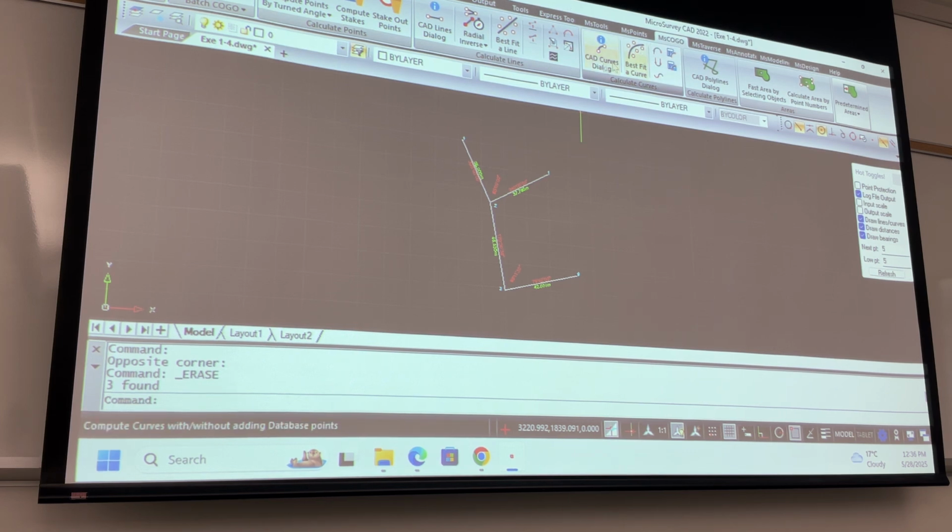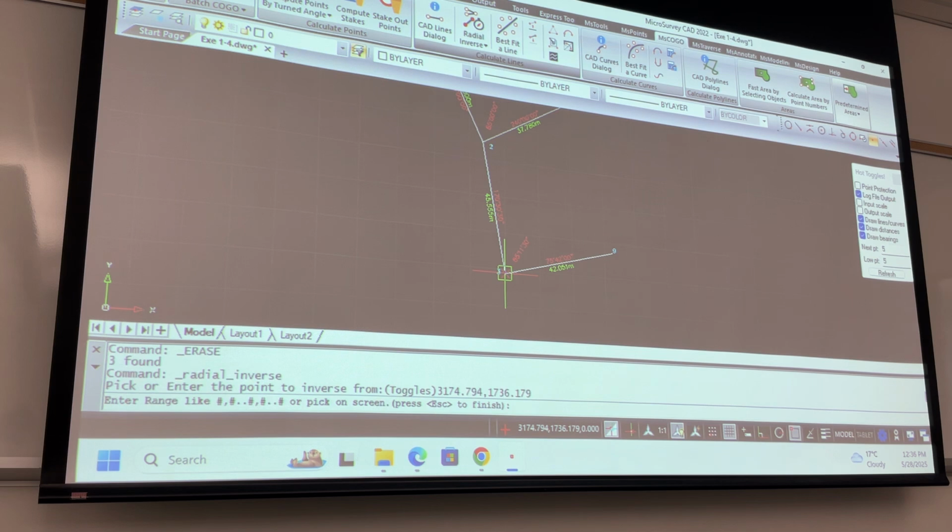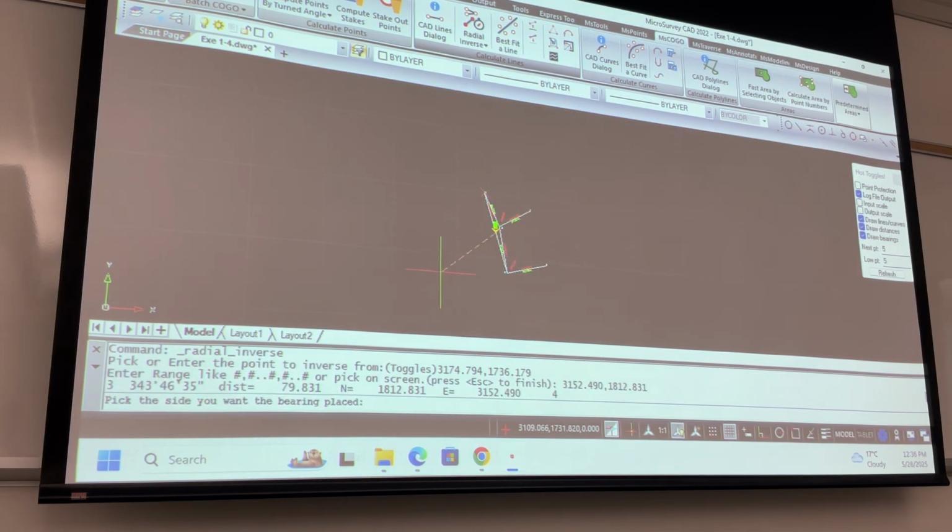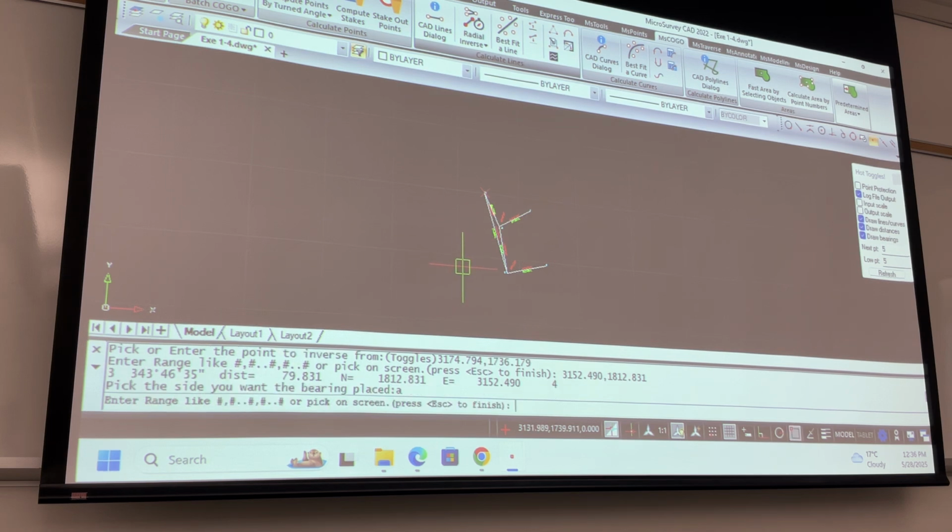Okay, going back to my MS Cobra and find the radial inverse here. And the radial inverse gives you the opportunity to draw line from 3 to 4. Highlight 4 and the line is there. You assign on the radial, that's it. Did I answer?